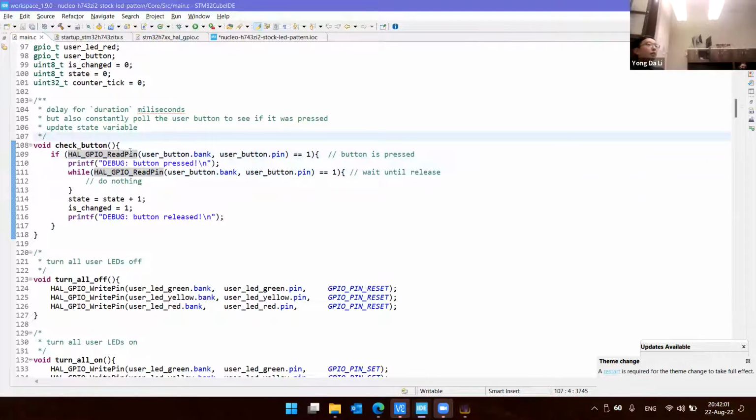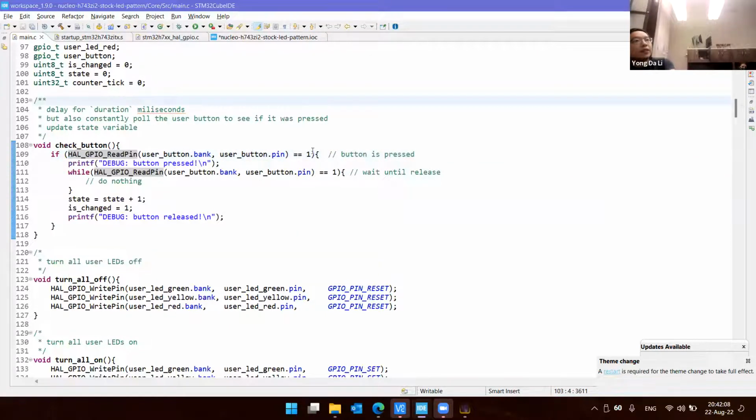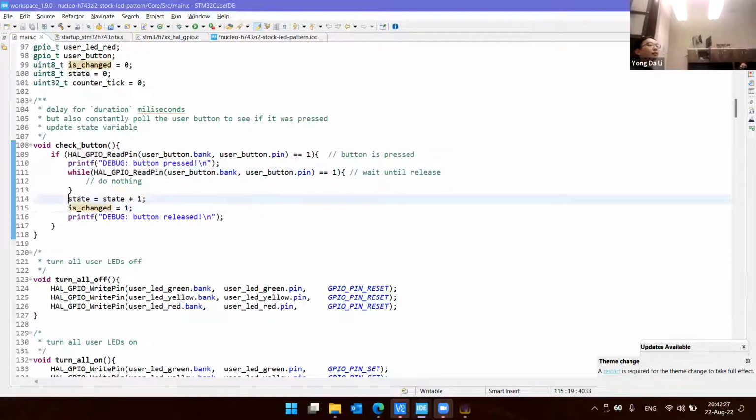The main loop is just always checking the state of this button. This button is connected to the GPIO pin. If it's 1, then the button is pressed. I'm going to print back that the button is pressed, and then we're going to hang in this while loop forever until it's released. So the state is 1 now. It's still 1 because I'm still holding it down, so we're still in the while loop. Once I release, it will exit this while loop because it's going to break, and then I'm going to update the state.